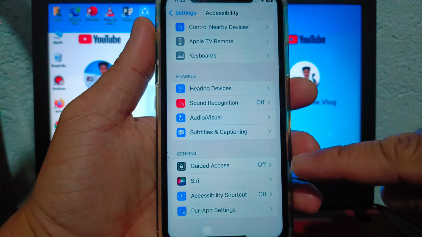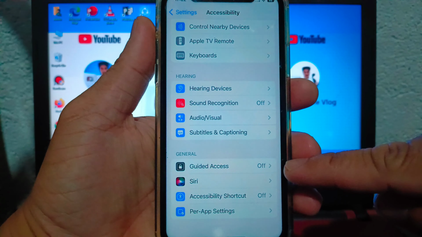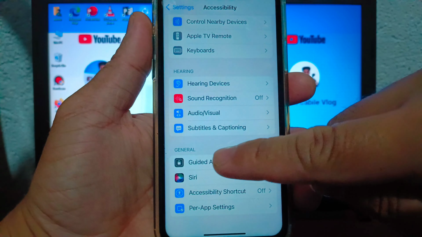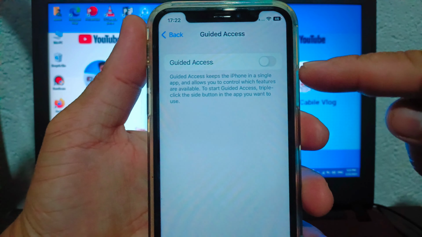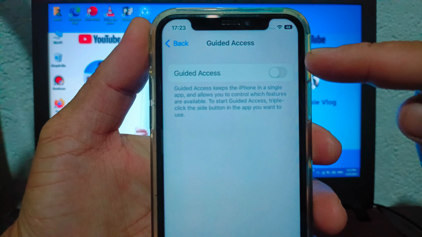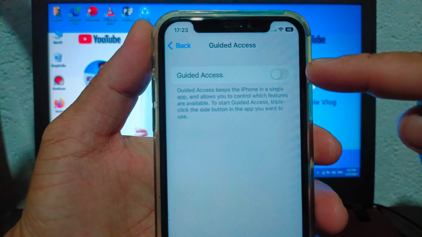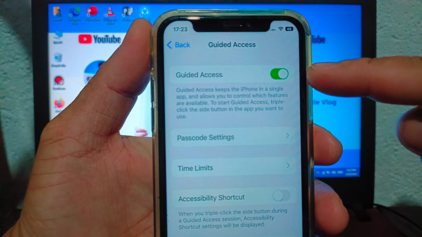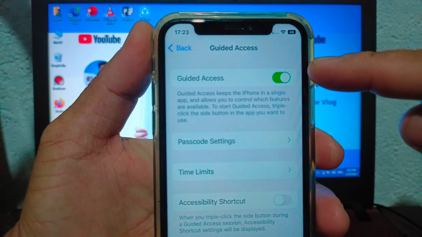And the guided access is off. To turn on the guided access, go to this and you can see here the switch button on the right side. To turn on, all you have to do is switch on this button. Okay, that's it. We have successfully turned it on.